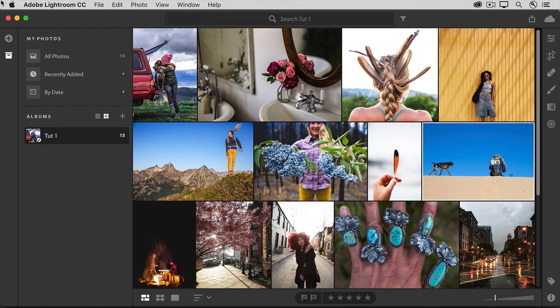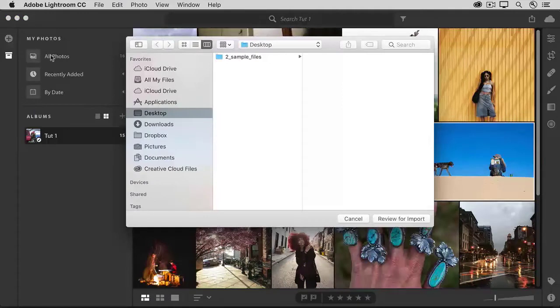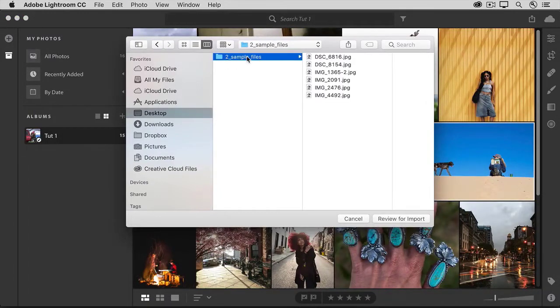If you're following along with the sample files for this tutorial, or with your own photos, add those to Lightroom CC as explained in the first tutorial in this series. To remind you, download the sample files from the tutorial page, and then click the Add Photos button in Lightroom CC. Navigate to the sample files for this tutorial, tutorial number 2 in this Get Started series. Select the sample files folder, and then click the Review for Import button on a Mac or the Choose Folder button on Windows.